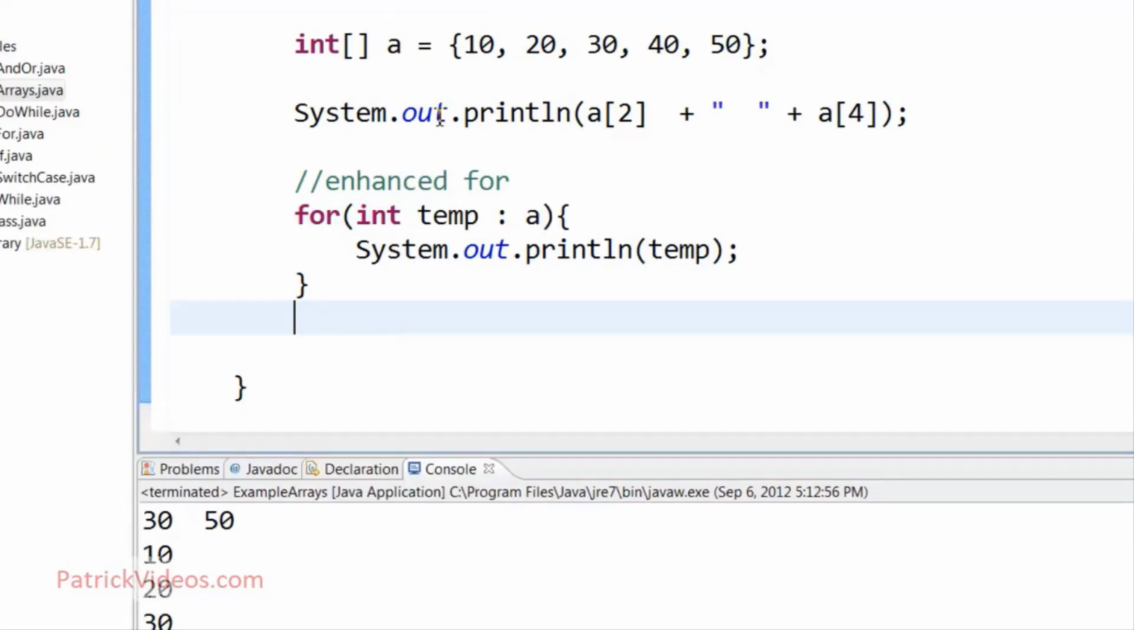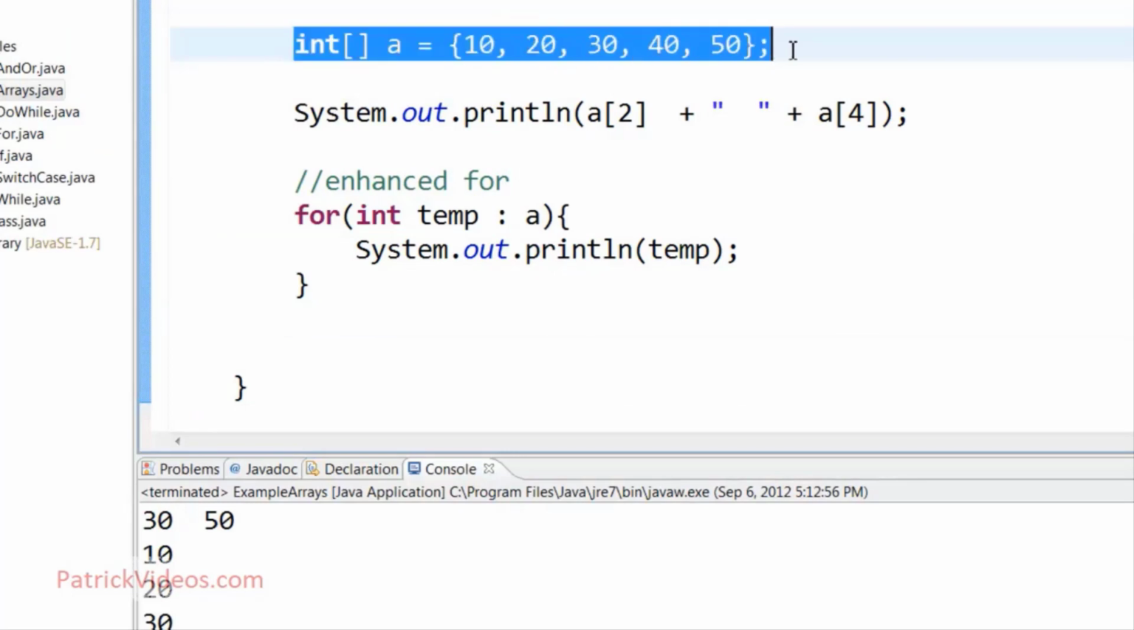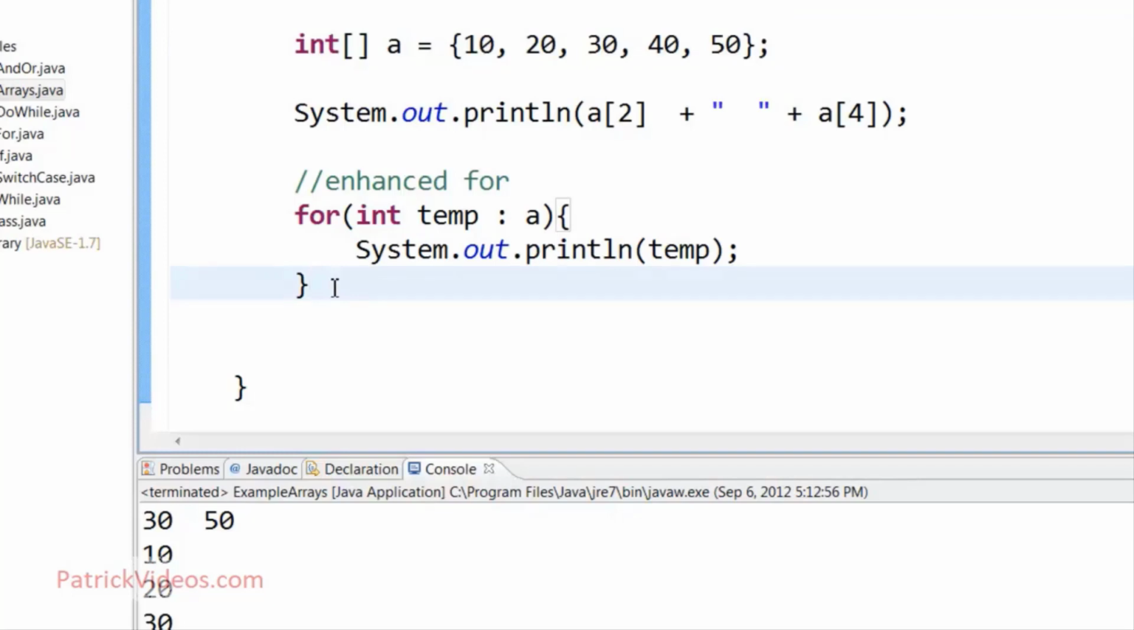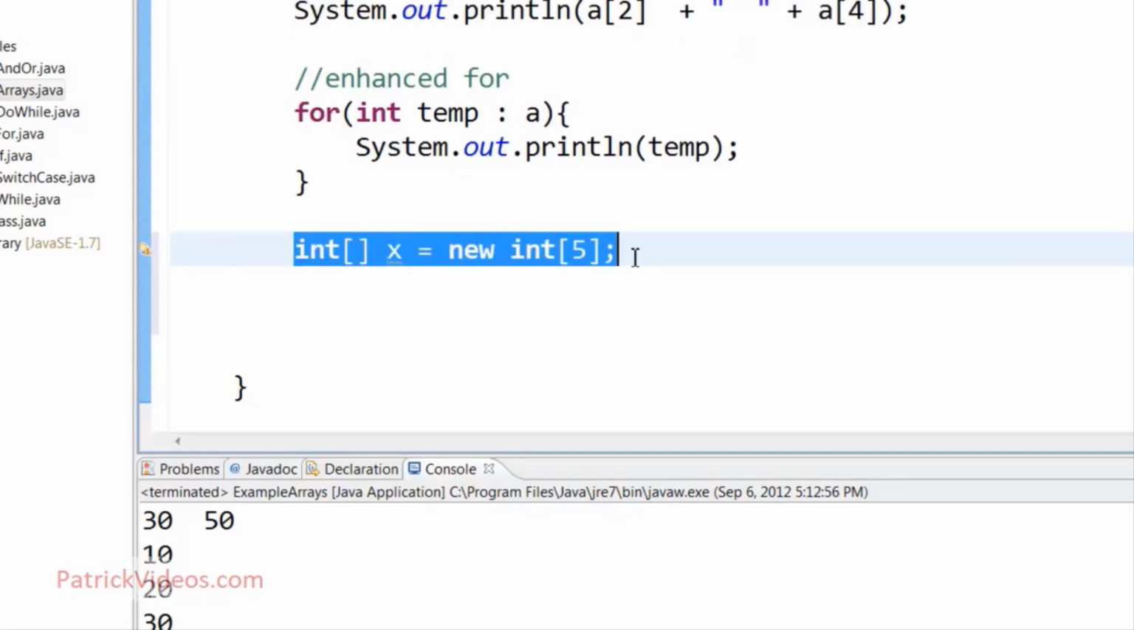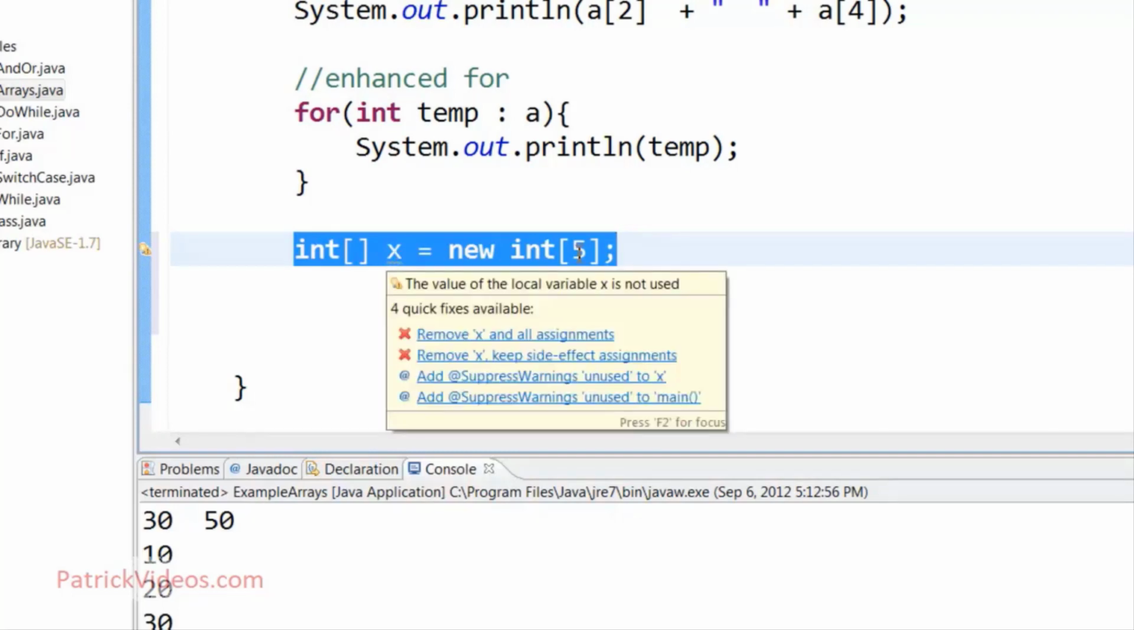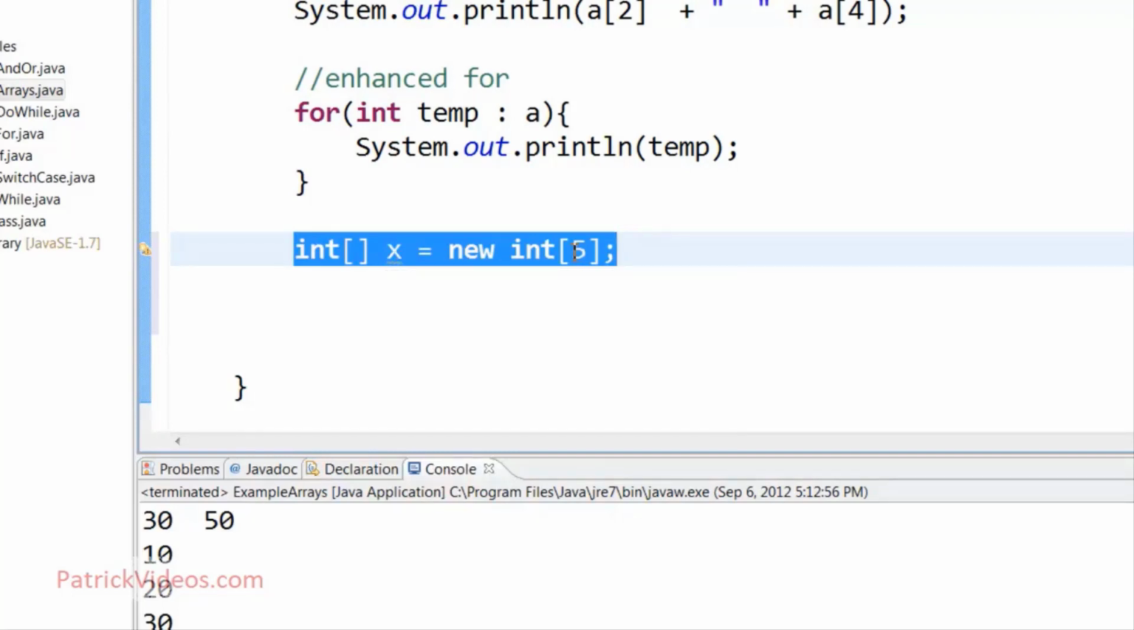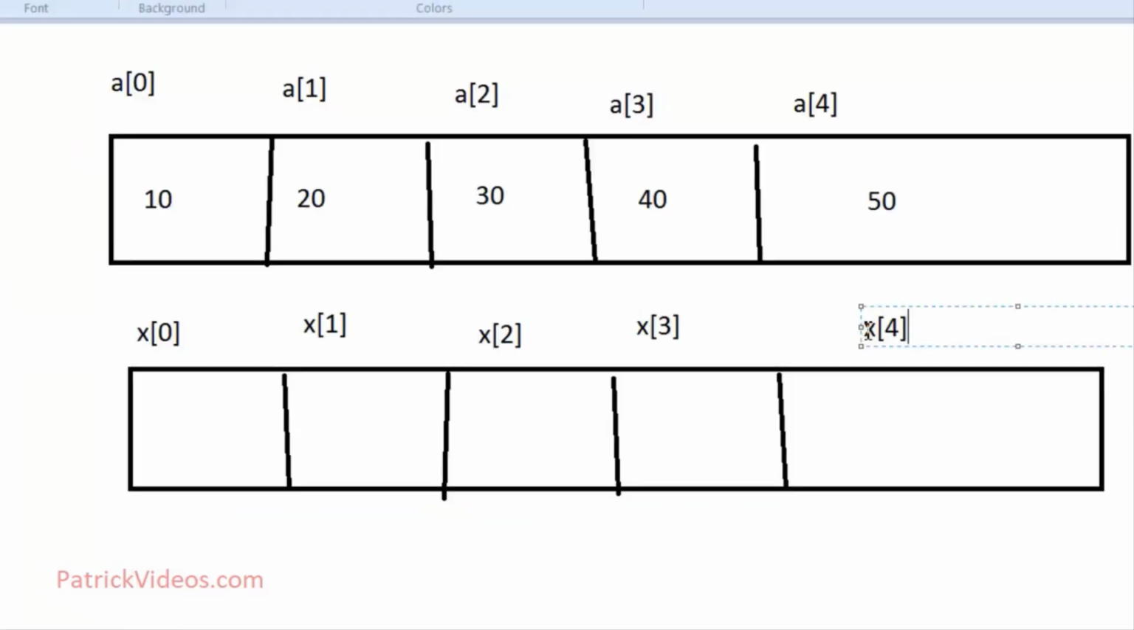Of course, it is not required that whenever you declare an array, you should immediately give all the numbers in that particular array. You can first declare an array and then you can assign numbers to it like this. In this case, I have declared an array called X and I am saying new int of 5. That means this X array will have 5 numbers. So immediately Java behind the scene will create 5 boxes and label them as x of 0, x of 1 till x of 4. Remember, arrays always start at 0.